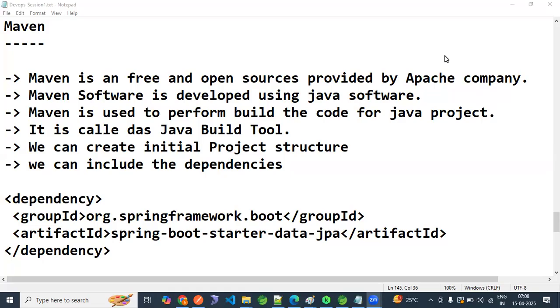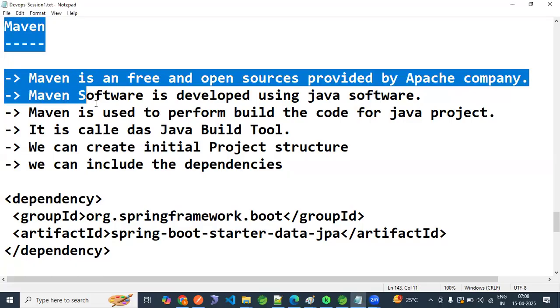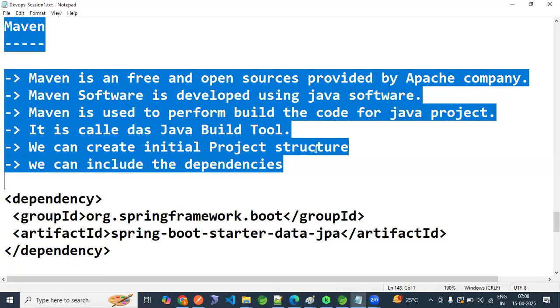Okay, we started with DevOps, and this is our fifth session, I believe. And we started Maven yesterday, right? After SDLC and agile discussion, we started Maven. Slowly, what is Maven? Maven is a build tool. Okay, we got some idea in yesterday's session, right?